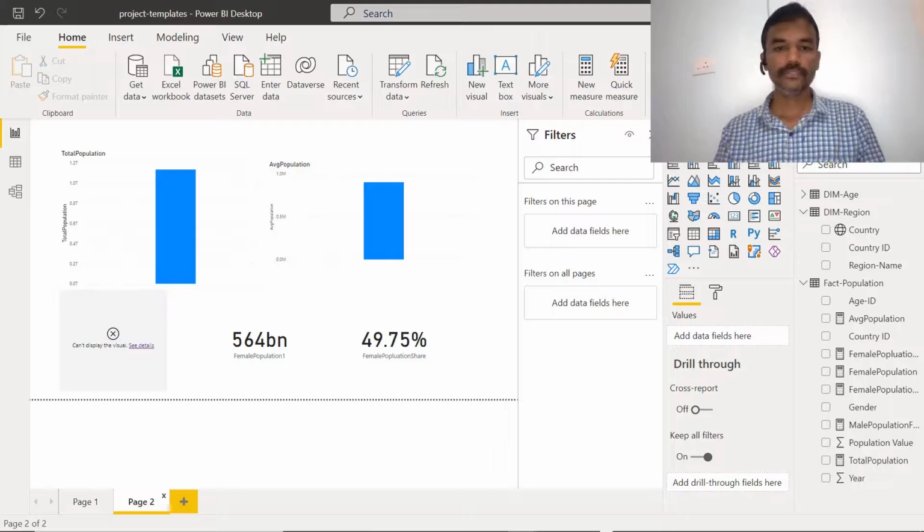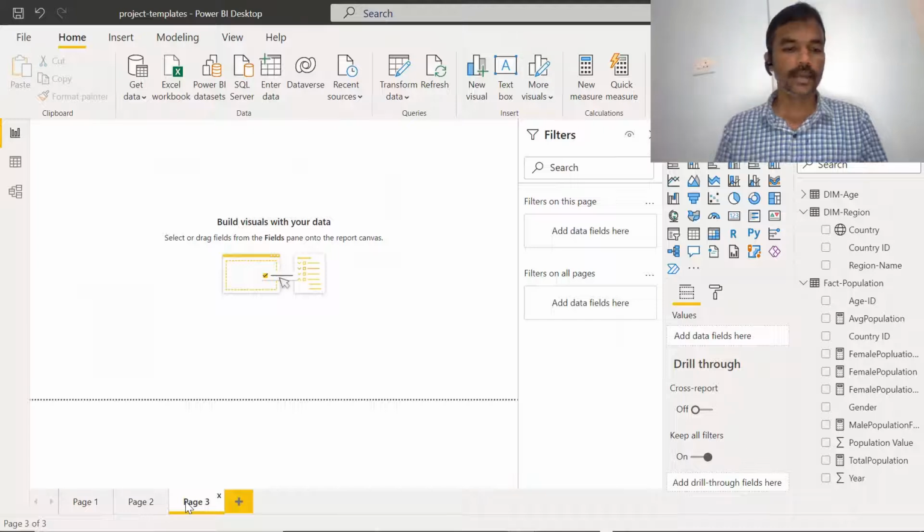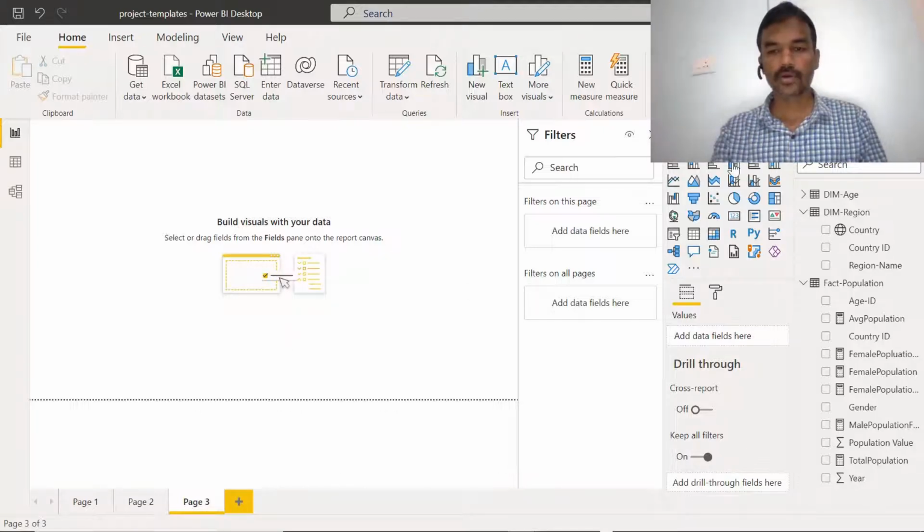In this video, we will see creating first visuals in our Power BI desktop application. Until now, we have seen some of the charts which we have already created, but let's try to create another page here. And in this page, we will create a line chart. Now, how to do this line chart?